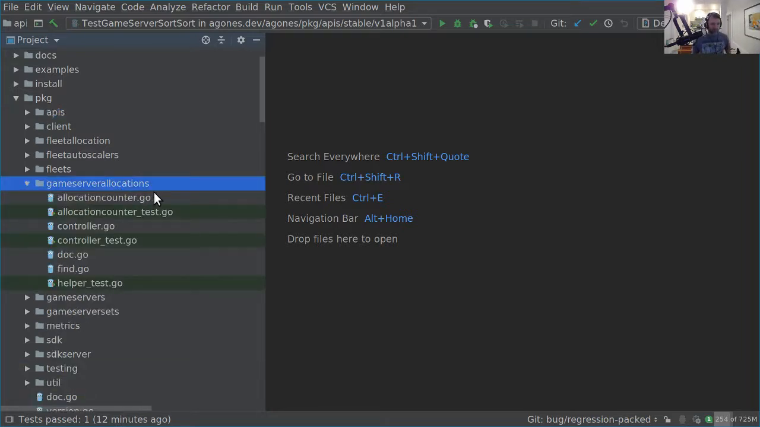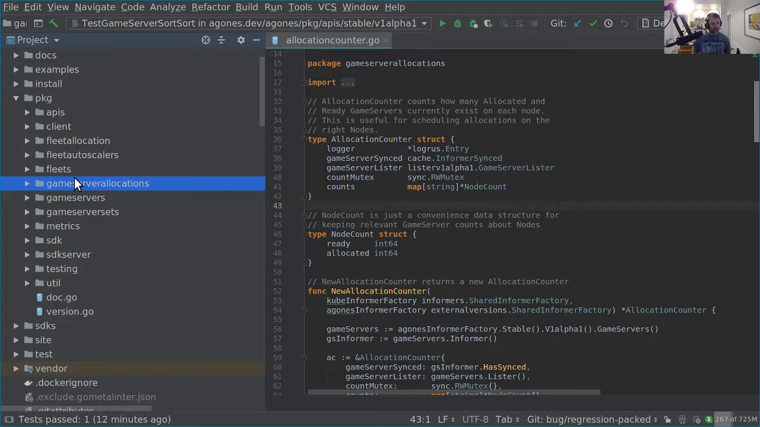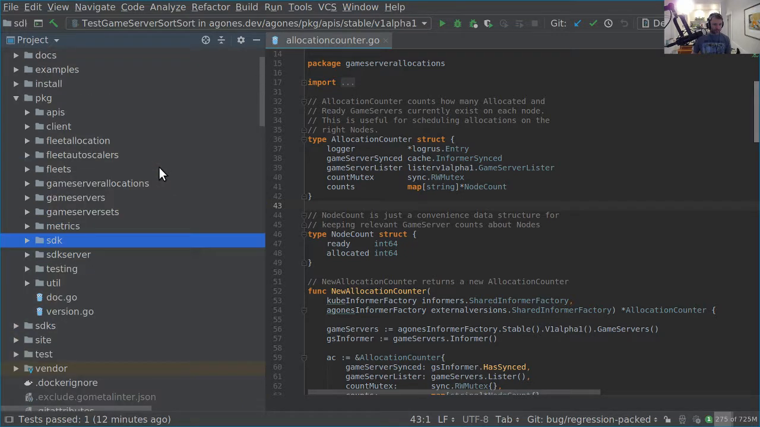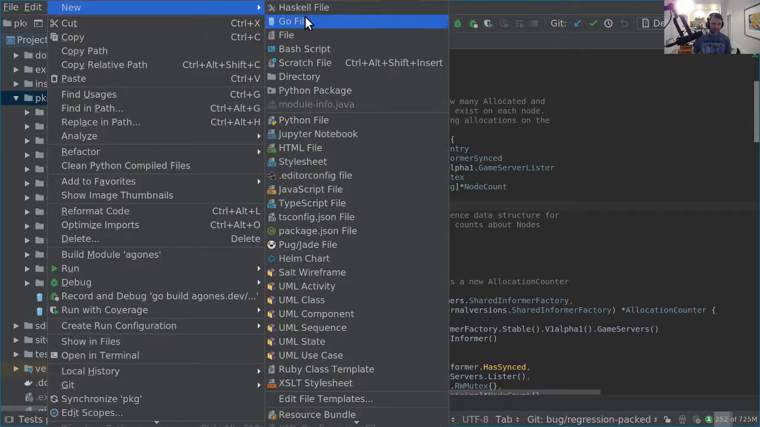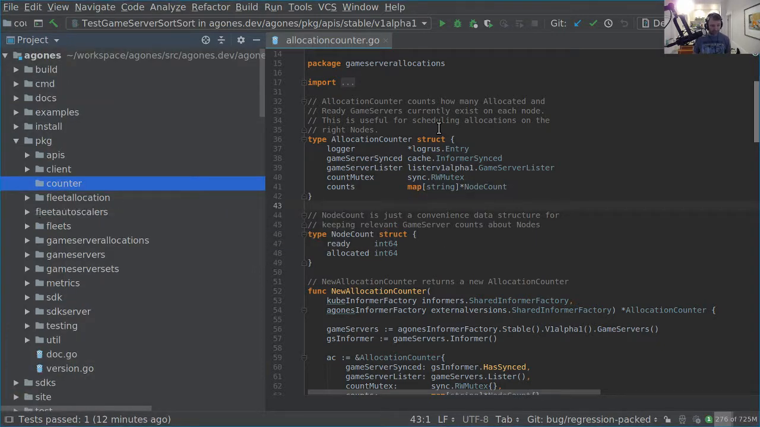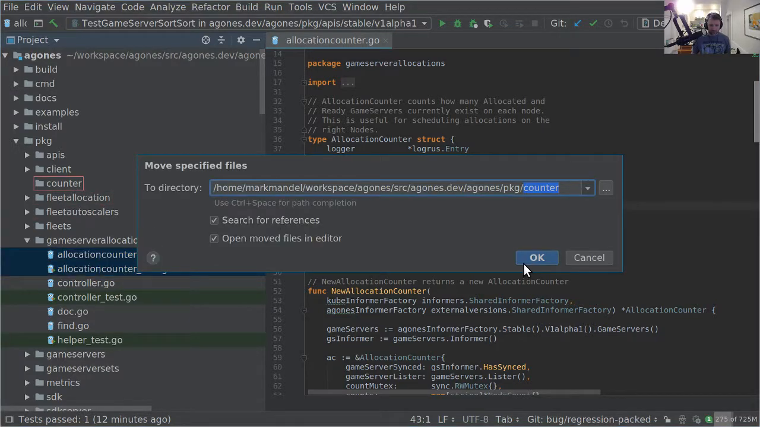All right, so game server allocations. We have an allocation counter. That's not where it should be. So, this is interesting. Where do I want to put this? Util, maybe? No, I don't like that spot. Server metrics is here. I'm just going to call it new directory counter. Yeah, that works for me. Game server allocations, we're going to move that to counter. Let's see what that does.